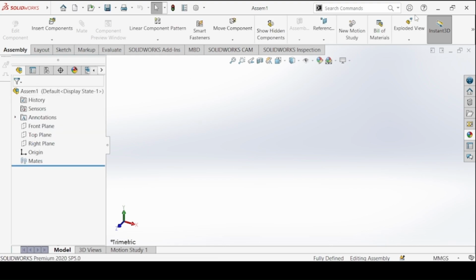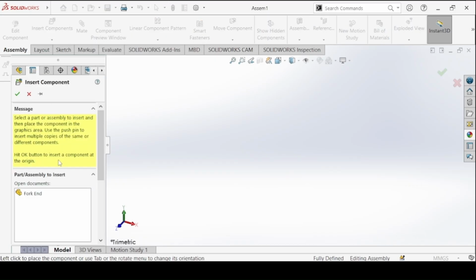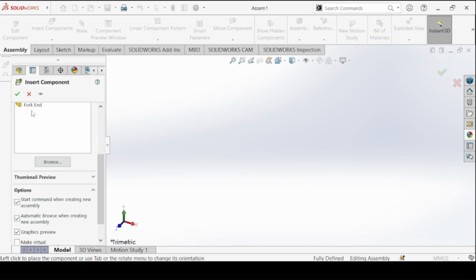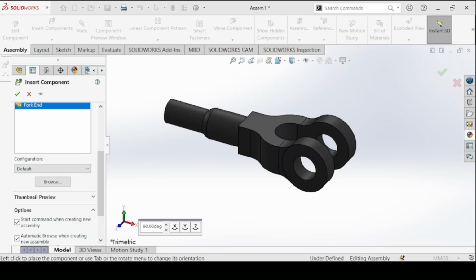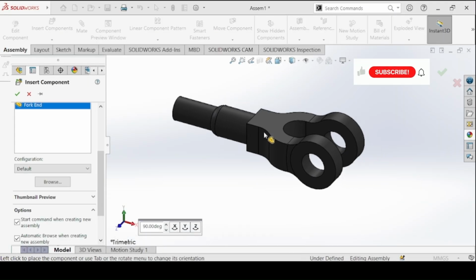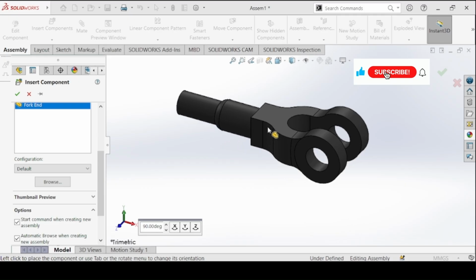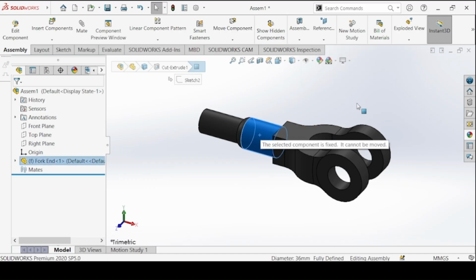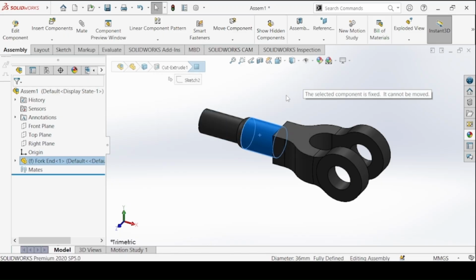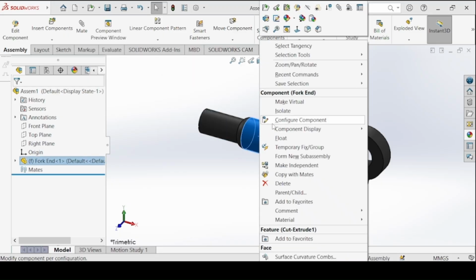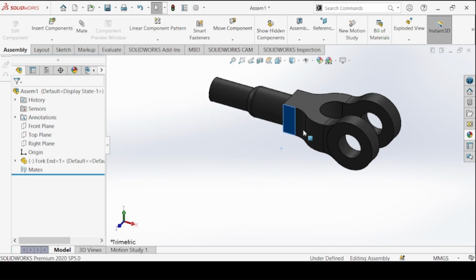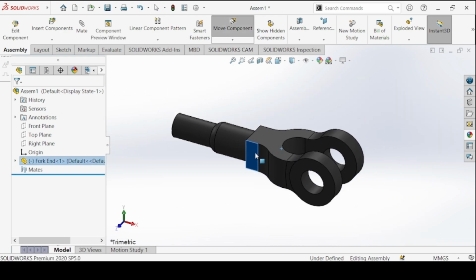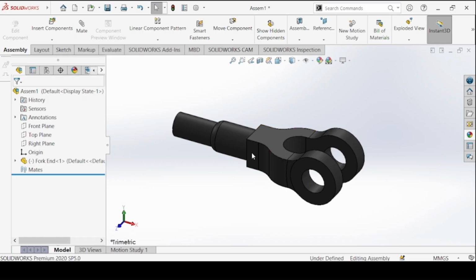In order to add a part, you can use the insert component, and you can see this fork end here because we have already opened it. So click on it and then bring it to this workspace. Click anywhere. By default, when you add the first part in assembly, it is fixed. So when you click on it and try and move it, it cannot be moved. In order to do that, right click on the part and then float. Now the part can float in the workspace, but for good practice, we want to fix the first part so that it will be easier to add the other components.